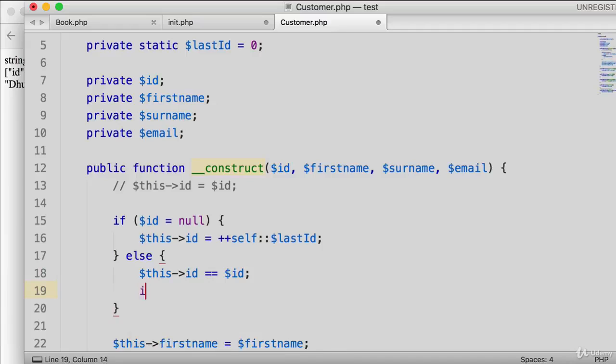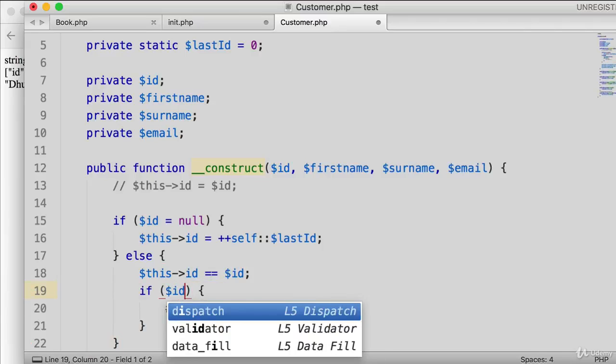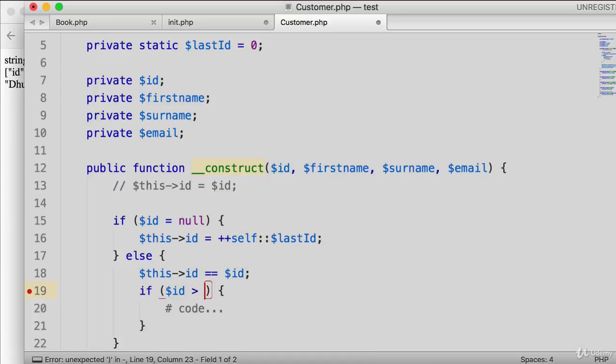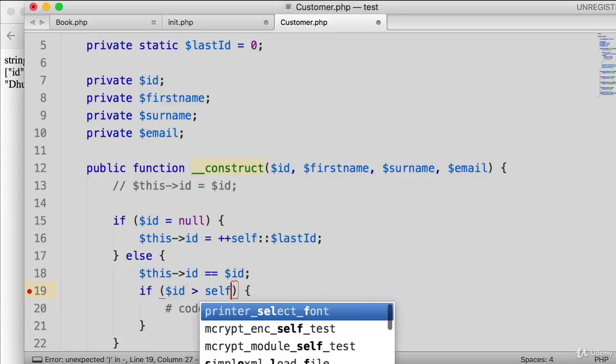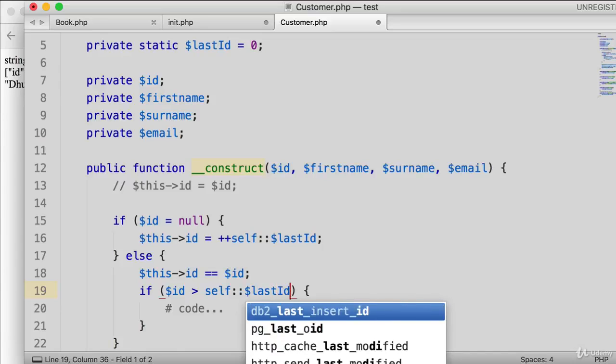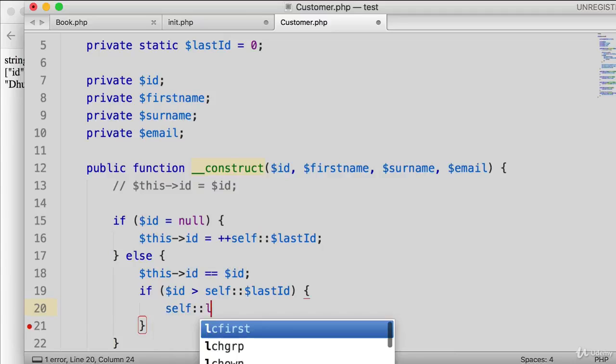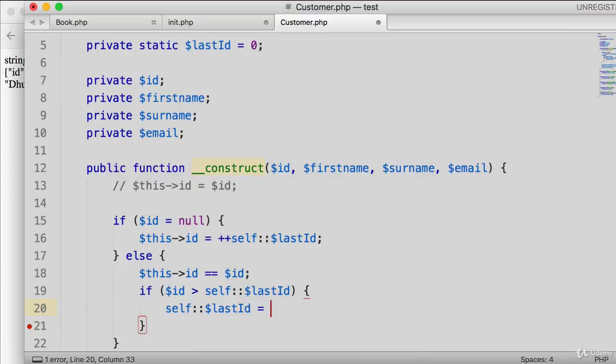And then again, we need another check here. If this ID is greater than self::$lastID, so if it is greater than that, then what we do is set self::$lastID to the current ID.